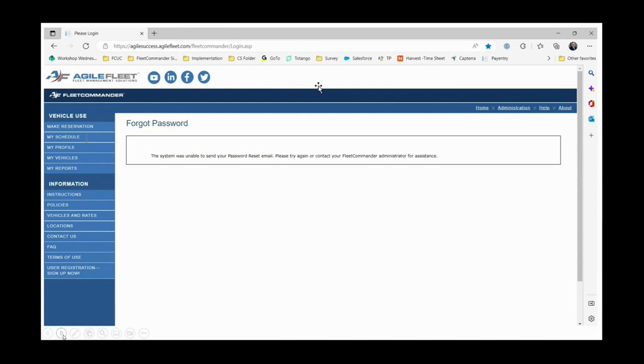Now, if perchance you clicked on forgot password and put in your username, and you end up getting this message right here, "The system was unable to send your password reset email, please try again or contact your FleetCommander administrator for assistance," it may be that you don't have the right username that you entered, or it may be an indication that you don't have a profile in FleetCommander.